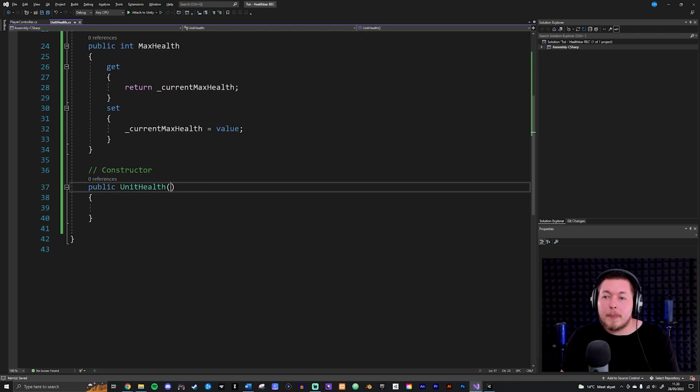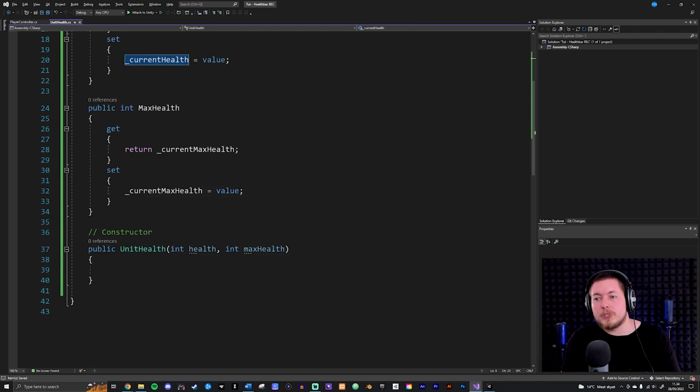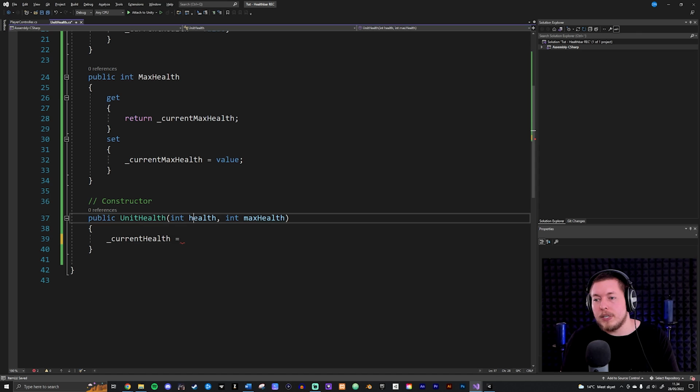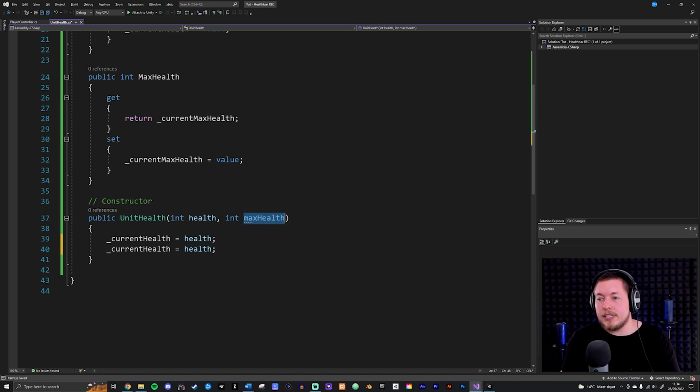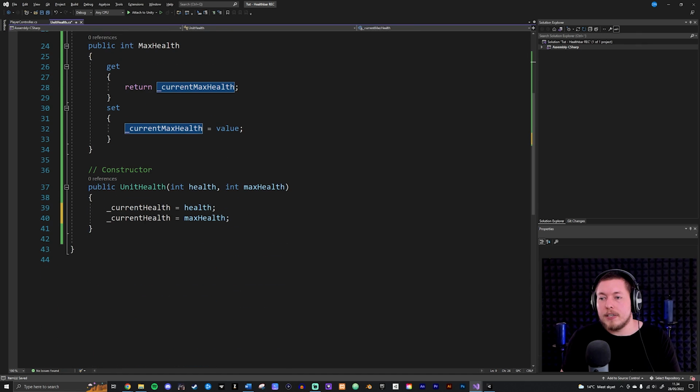So I'm going to go inside my parentheses and say we want to make sure we pass in an integer data type. I'm going to call this one health. I'm also going to say I want to pass in another one called max health. And then we're essentially just going to assign these fields up here to the data that is being passed in. So I'm going to say current health is going to be equal to the health that we pass in. And I'm also going to duplicate it and say that we want to set it equal to max health and take my max health field that we have up there.